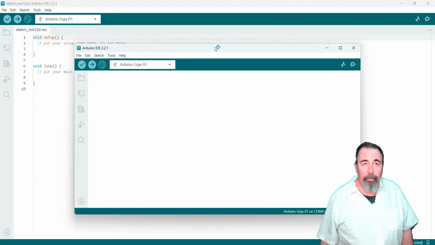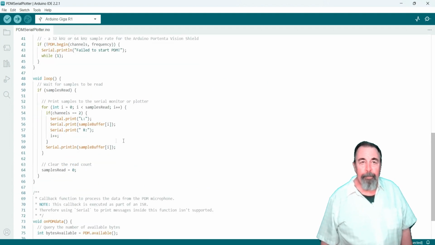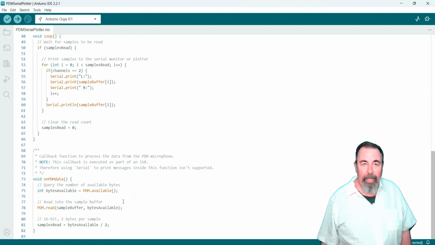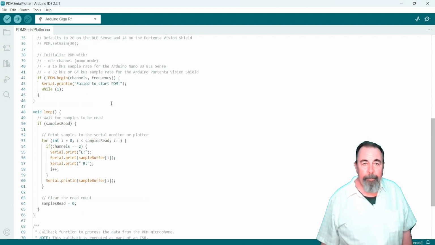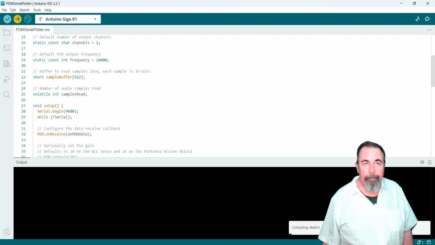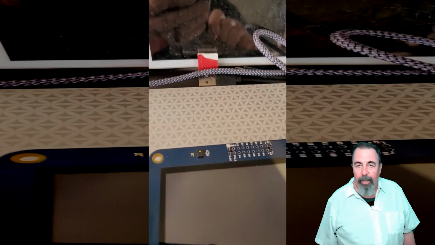There's the microphone PDM serial plotter sketch. Okay, it's relatively simple, and it's just printing that value from the microphone out in void loop. Serial print line sample buffer. Let's go ahead and send that. Yeah, this is where the microphone is on the Giga Display Shield.